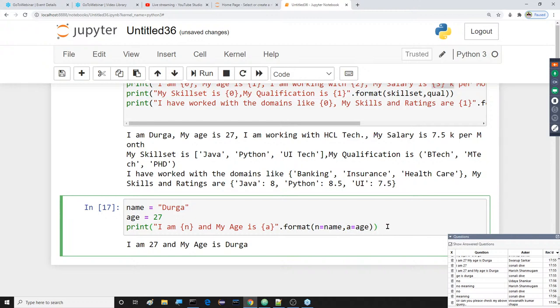Let me click control enter. Here we are able to get: I am Durga and my age is 27. Now after this, we can replace this content also. I can remove this one. A is equal to age first, next n is equal to name I provided. First a is equal to age, comma, n is equal to name. Now we can provide anything, no issues. We can provide like this.